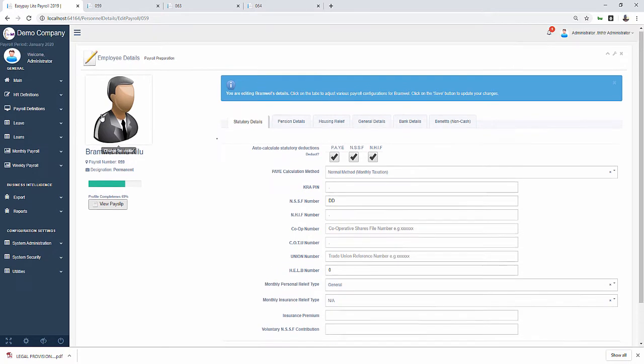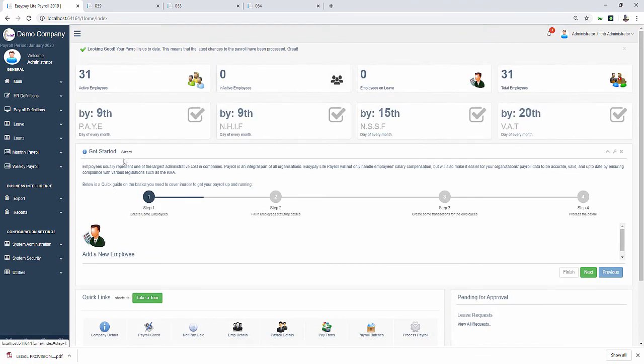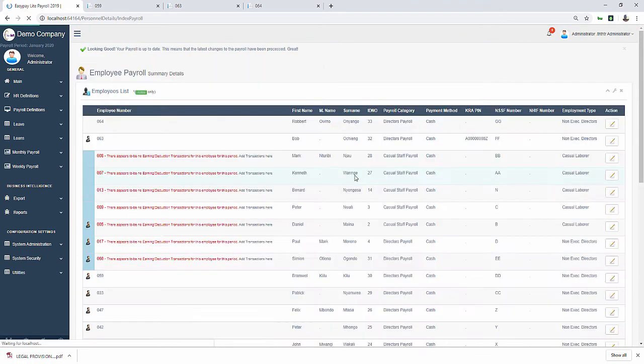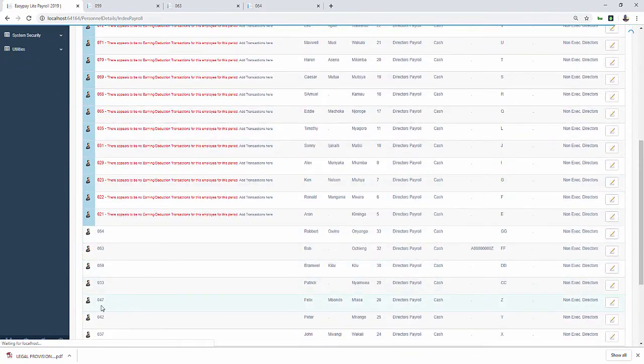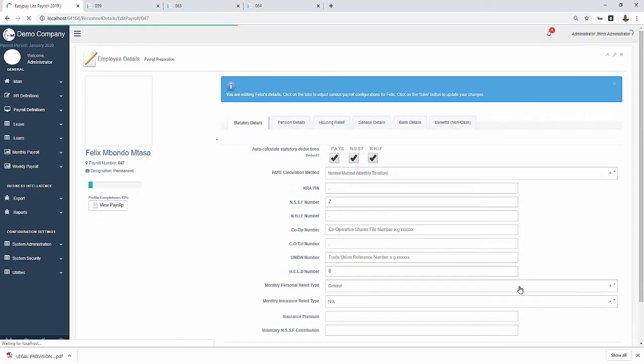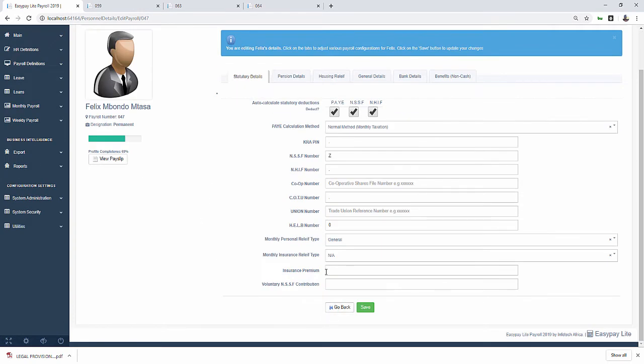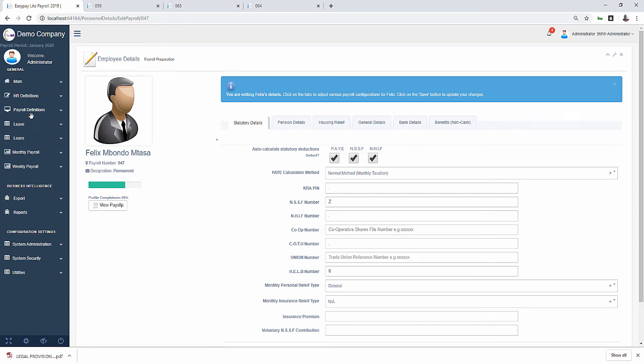So we're going to pick another employee here at random. Let us go to our active employees and we'll now probably pick number 47, Mr. Felix. So we can assume Mr. Felix has a life insurance policy, and in his life insurance policy, he pays a premium of 3,000, and his insurance policy is from Britam. So we can start by defining the insurance policy.